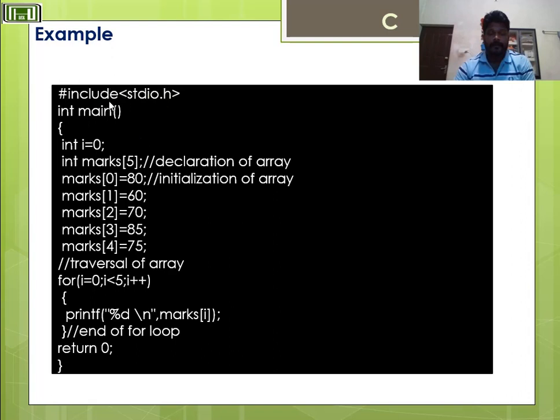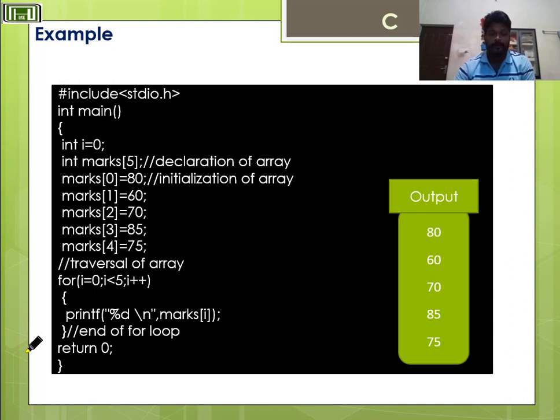Here we have the header file stdio.h. Then in the main function we have initialized a value, that is int i is equal to 0. Then an array int marks[5], then we have initialized the values of the array at indices 0, 1, 2, 3, 4 with the corresponding values. Now we are going to traverse the array using a for loop: i is equal to 0, i less than 5, i plus plus. In the first step, i is equal to 0, that is index 0. So printf prints marks[0], that is 80, which gets displayed.